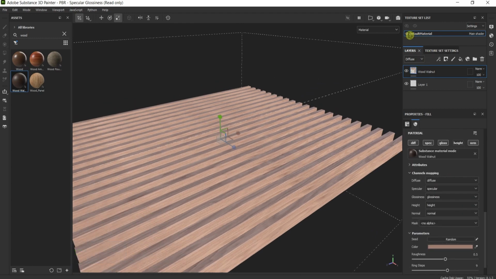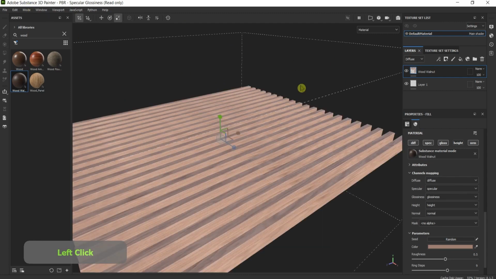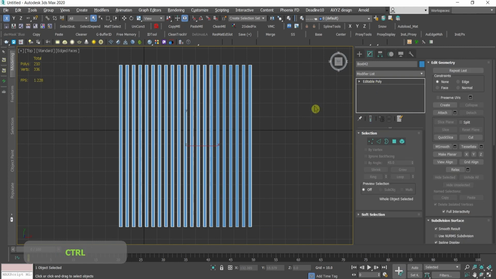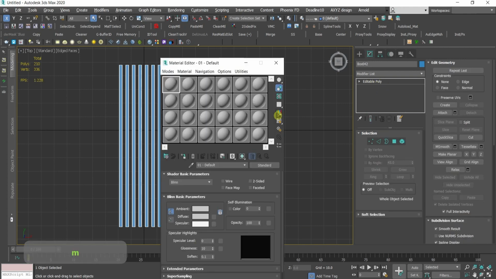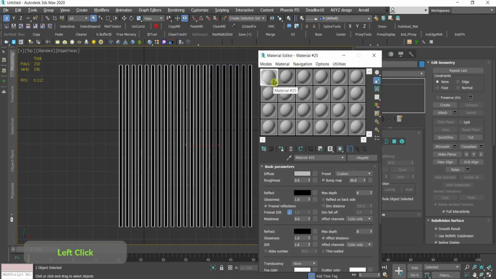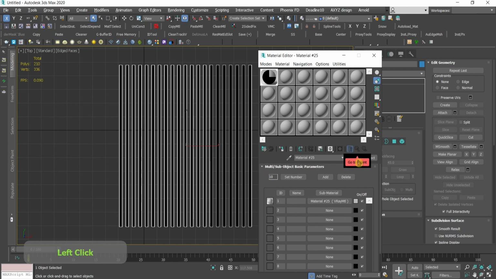Firstly, the biggest problem is that we have only one piece of geometry imported in Substance. How can we split this? How to separate this into a few pieces? Go back to 3ds Max. I'll convert this to editable poly. Then I need to split this into different materials. This is the quick trick. I'm just going to create here a multi-sub material. I'll show you why.